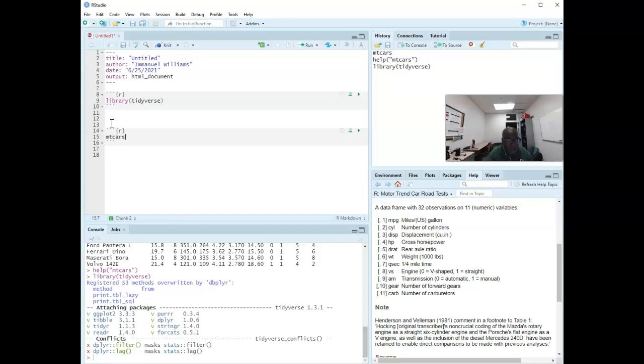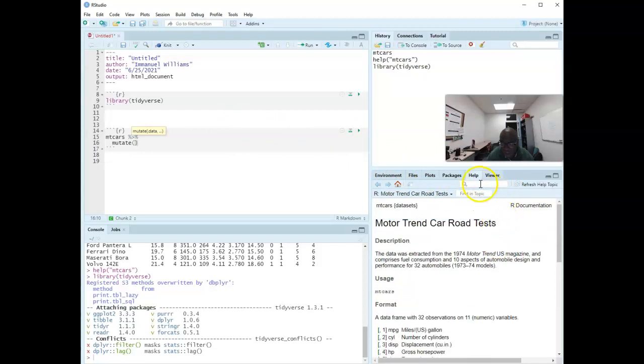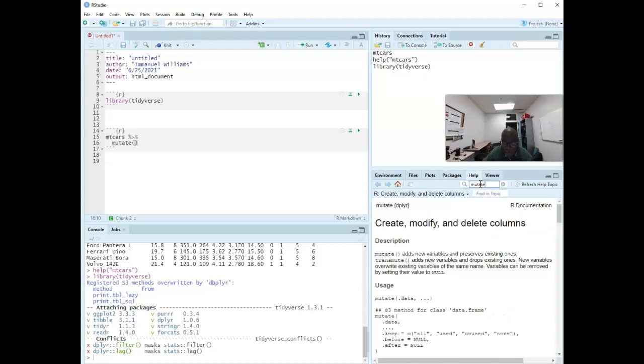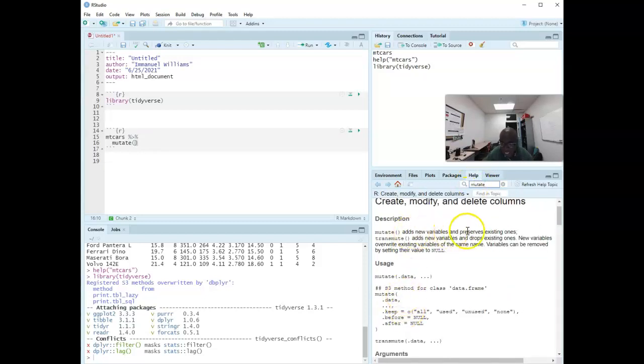One of the first things I want to do is pipe, and again, that's Command Shift M, or Control Shift M for Windows. I'm going to use a function called mutate. Mutate at the end of the day creates a new variable. If you ever need assistance on functions, you can type mutate in help. It adds new variables and preserves existing ones.